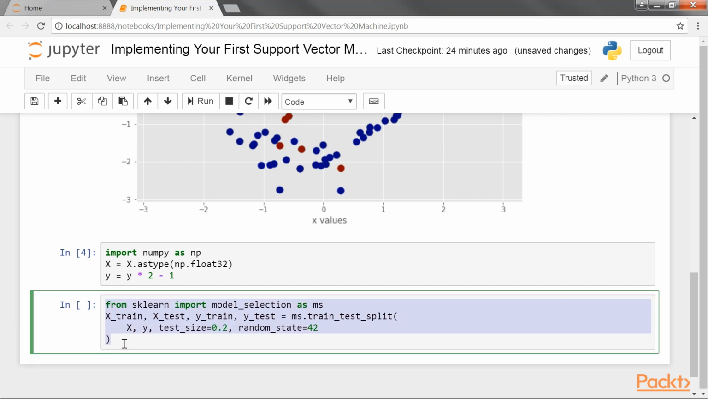Now we will import model_selection as ms, and then pass the data to scikit-learn's train_test_split function. Here, as you can see, we chose to reserve 20% of all data points for the test set, but you can adjust this number according to your liking.